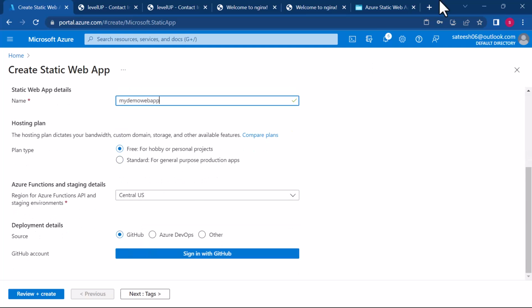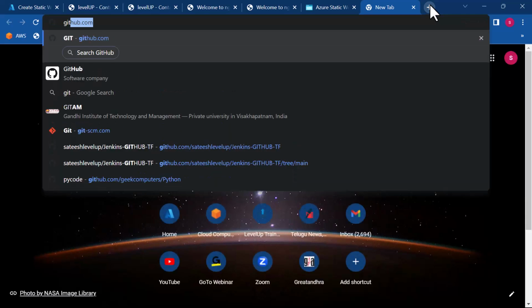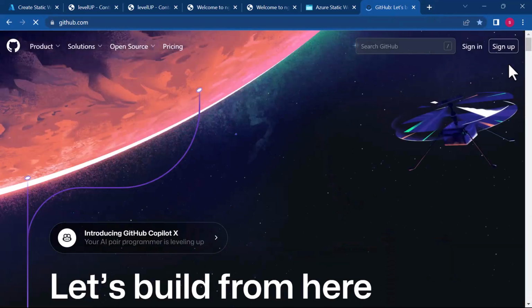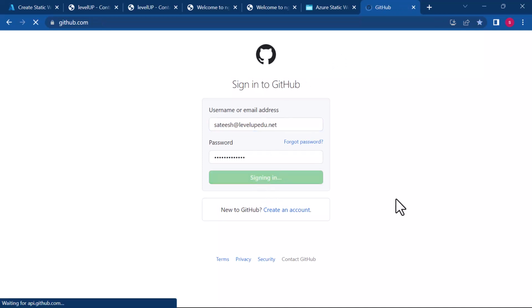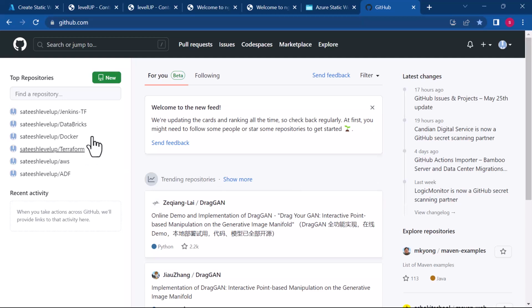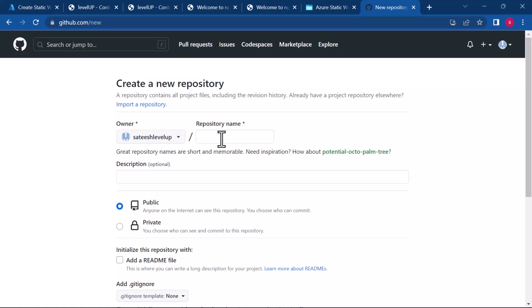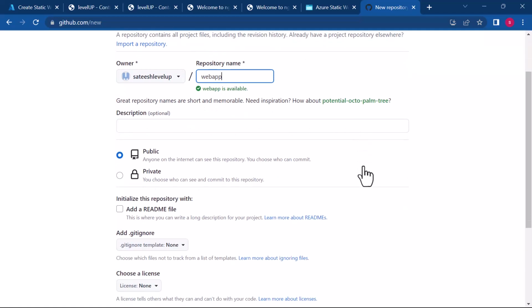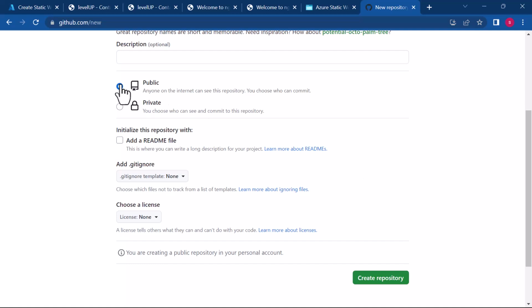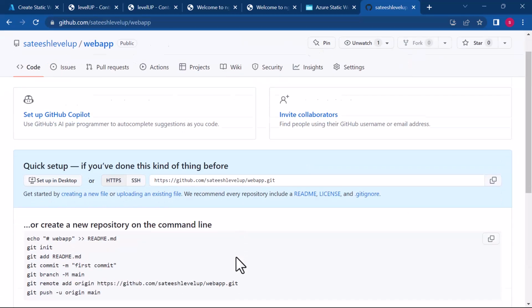Okay, even before that, let me go to GitHub, sign in. Okay, this is my GitHub account. Select option sign in. What I'll do, I'll create a new repository. I'll say web app. Okay, it is available. I'm leaving it public. Select option create repository.